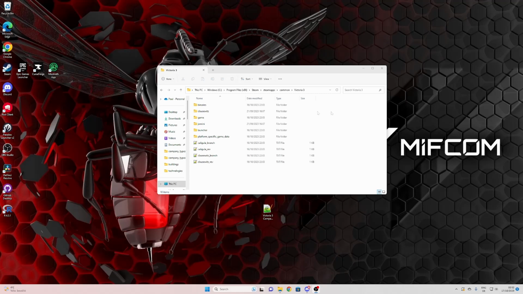So first of all, you will find the Victoria 3 game within the structure of this PC, then your C drive, then Program Files (x86), then Steam apps, common, and then of course Victoria 3. Within the folder of Victoria 3, you'll have the folder game.